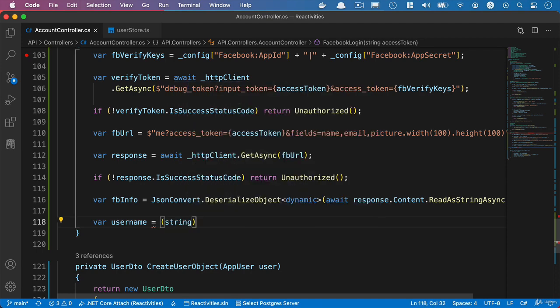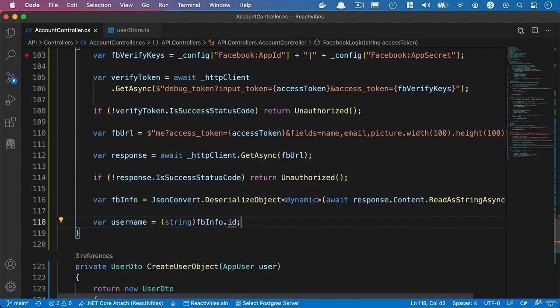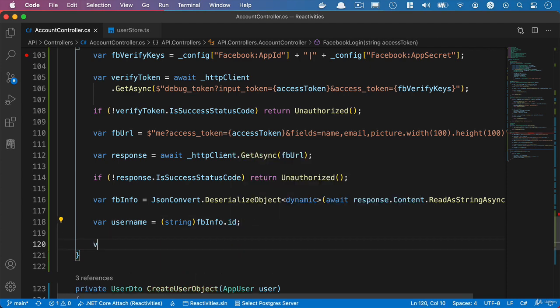But what we need to do is cast any of these dynamic object values into what they actually are, because our compiler does not know what type they are at compile time. So we'll say fbinfo.id is our username, and then we'll say var user equals await, and we'll say user manager.